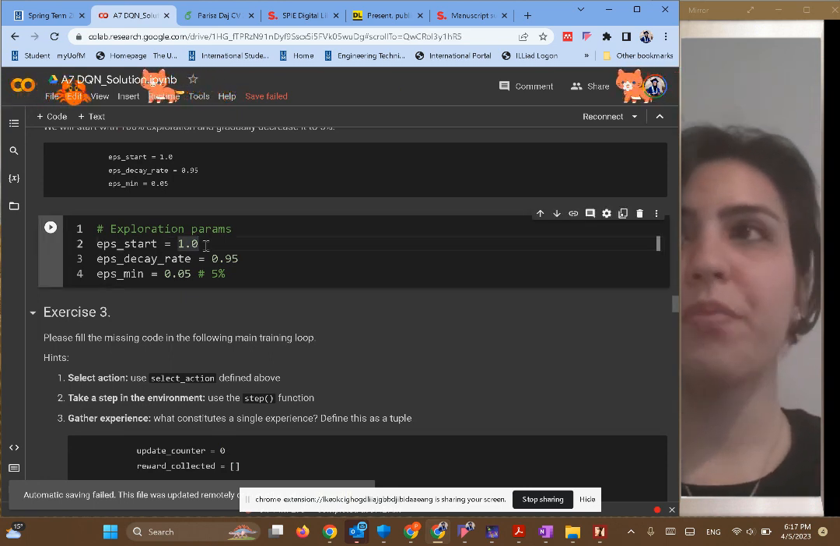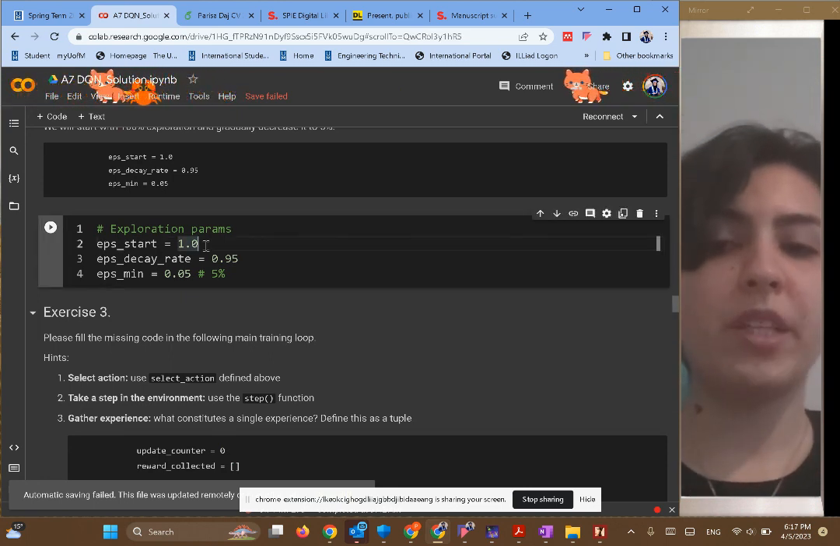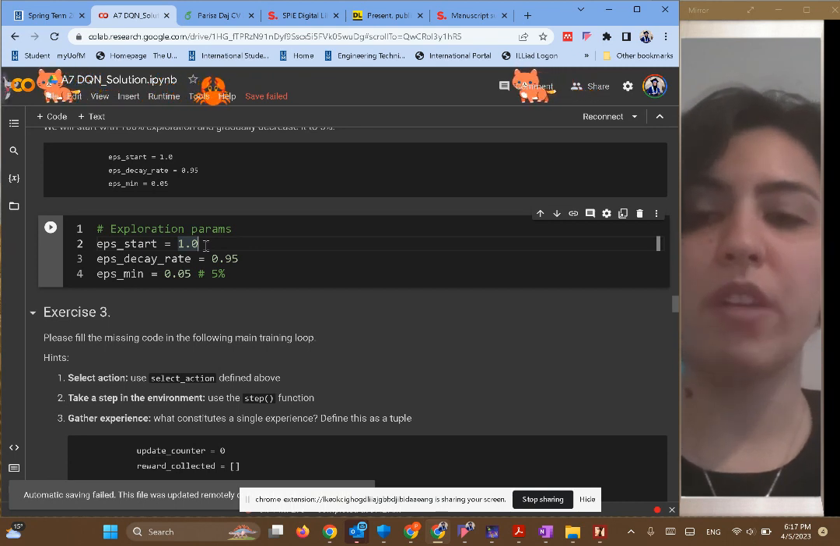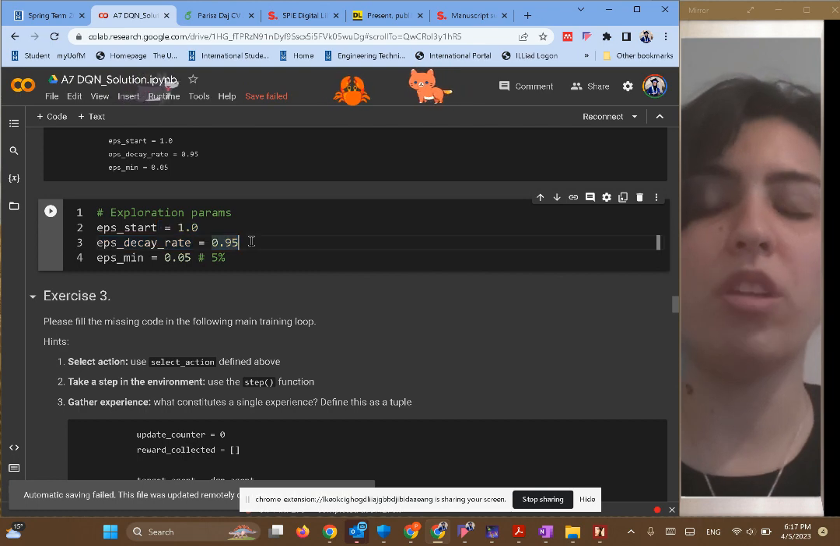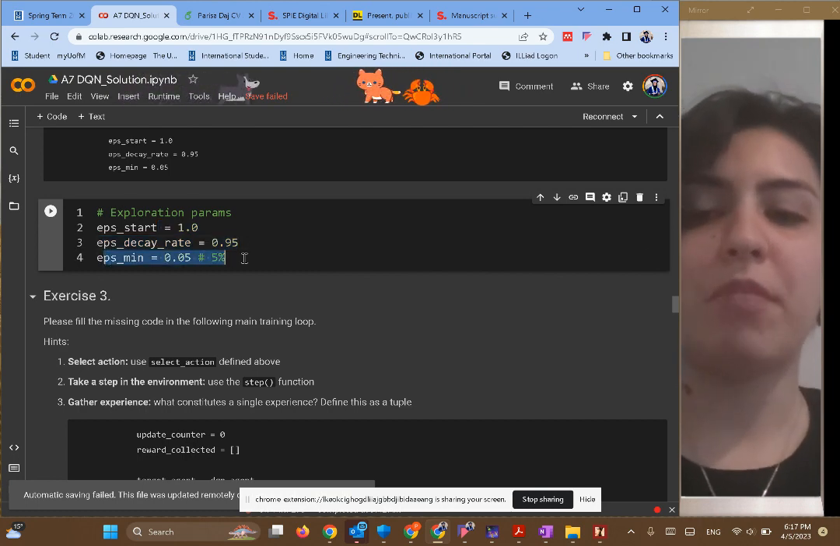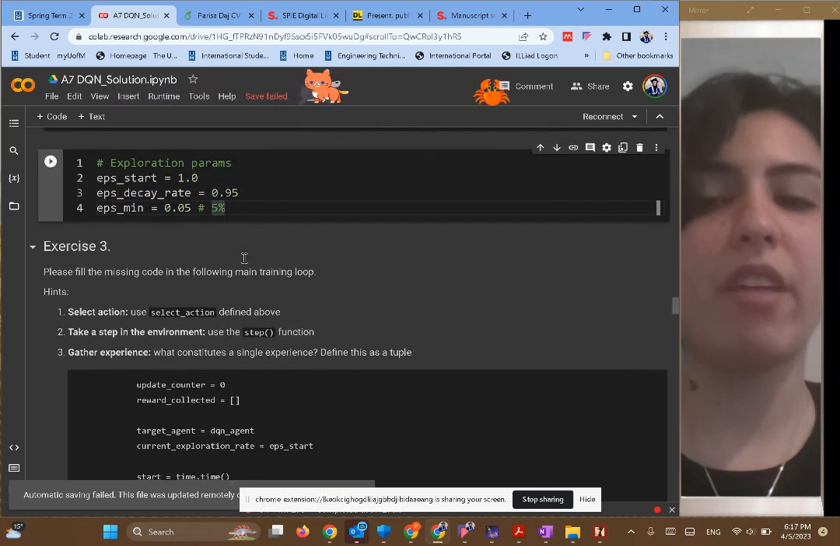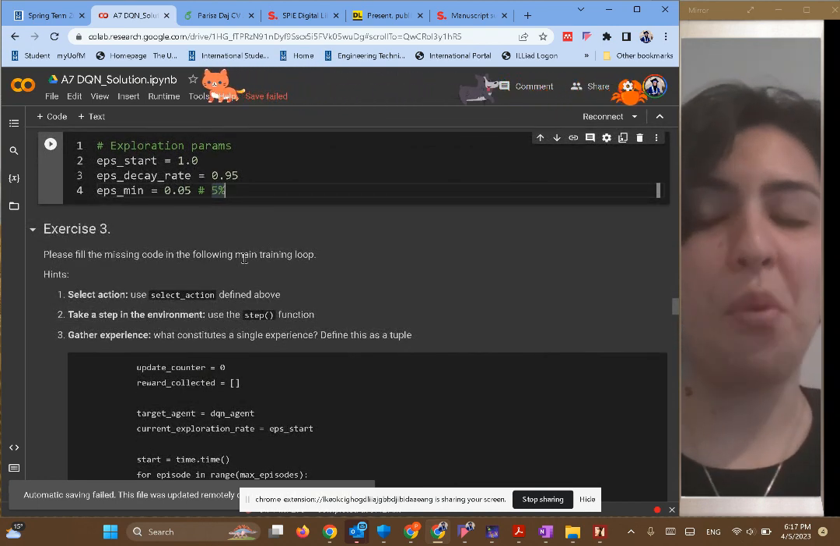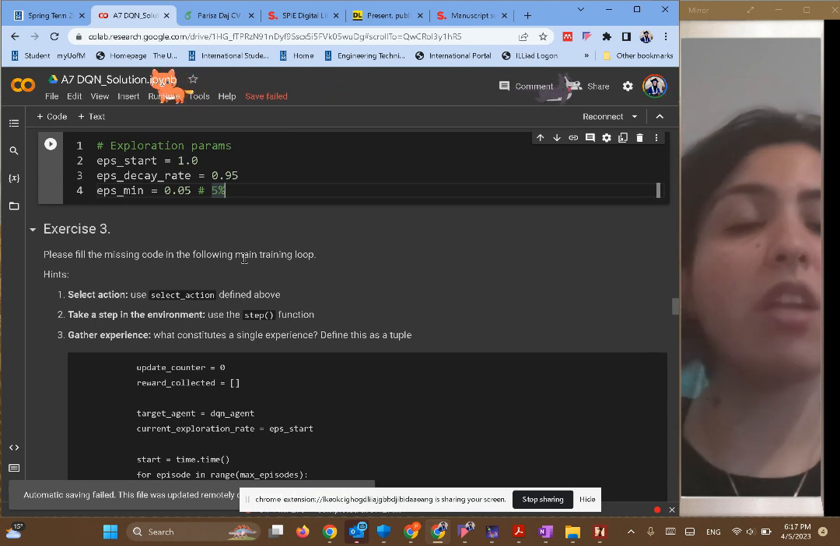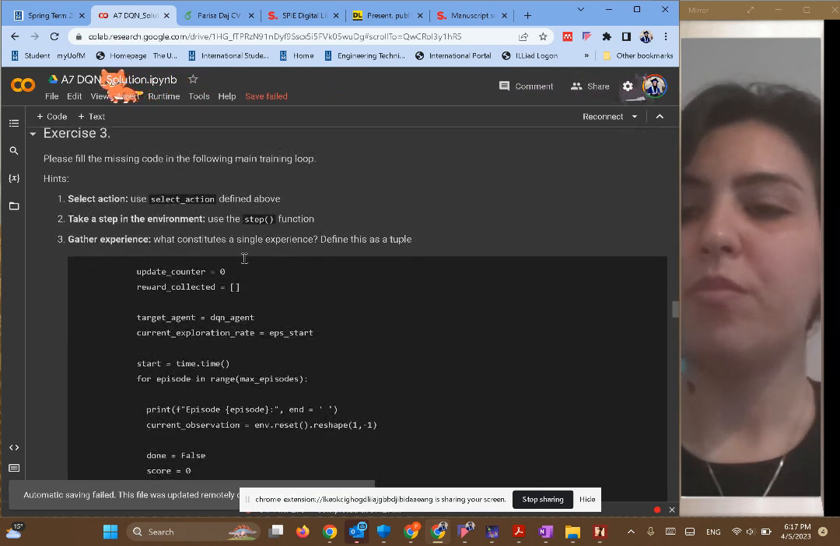And a few other initializations. The starting epsilon is 1, to get the best out of exploration. And as the time passes, the decay rate is 0.95, and the minimum value for epsilon is 0.05, to minimize the exploration rate when it has already explored enough.